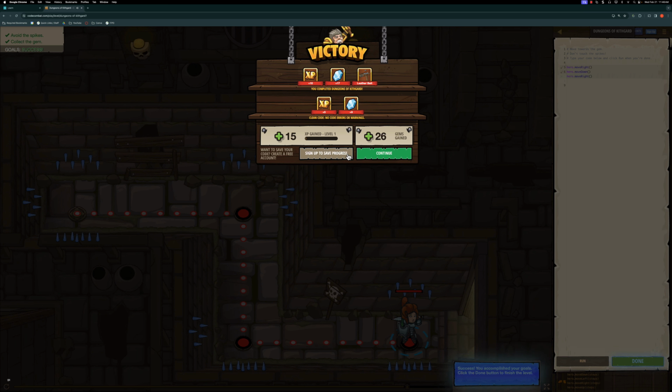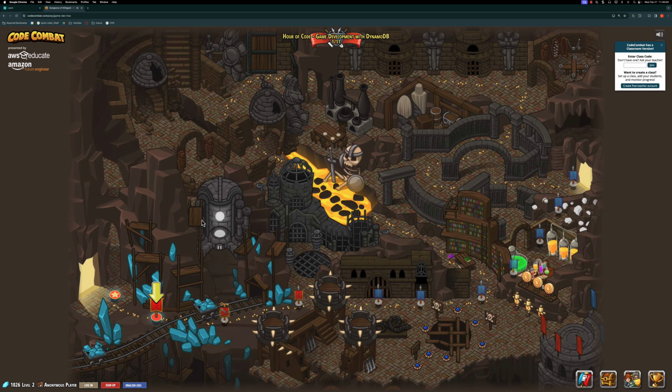Now your students, they do have to sign up to save their progress. However, you can move through this and be able to continue if you're doing this in one sitting. So we're going to click on continue. You can see now my bouncing arrow wants to take me to the second level. So I'm going to click and I'm going to play.